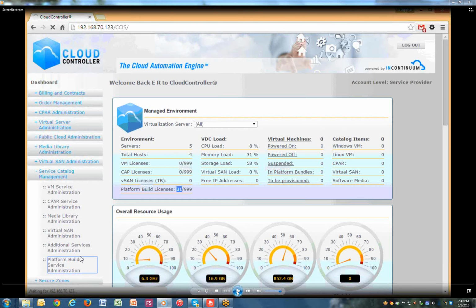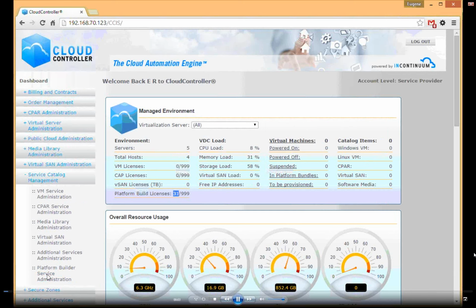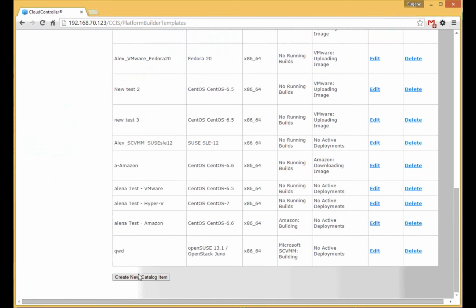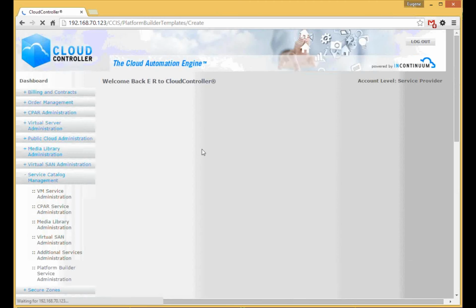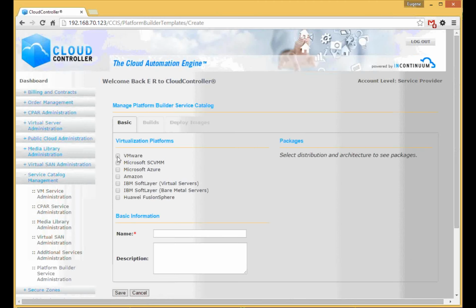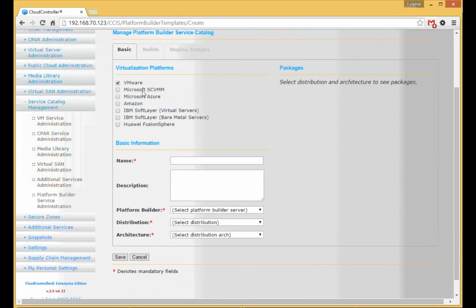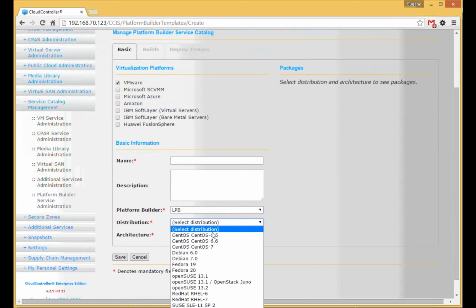Hello and welcome back. I'm here today to talk about a new product in the CloudController product portfolio called the Platform Builder. Platform Builder is a seamless integration into CloudController that allows you to build and deploy any Linux distribution, multiple distributions, to multiple virtualization platforms.